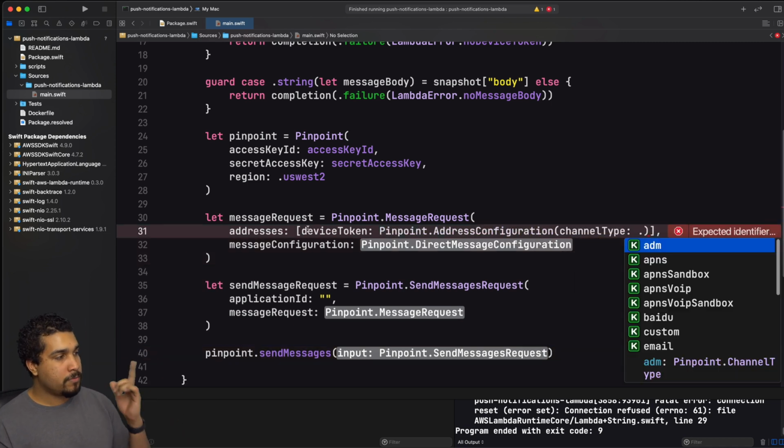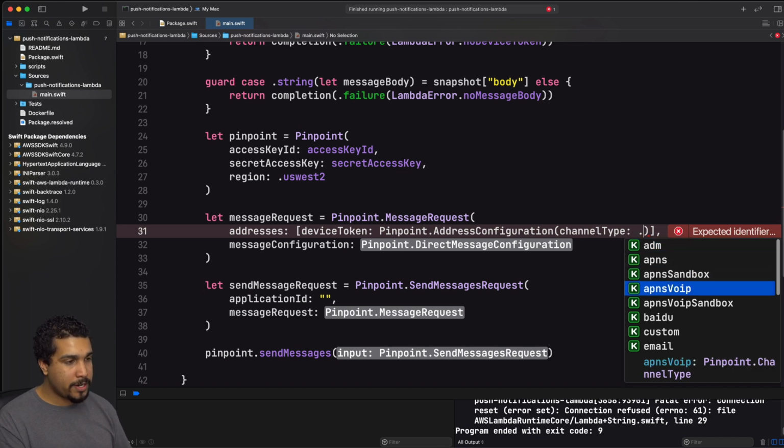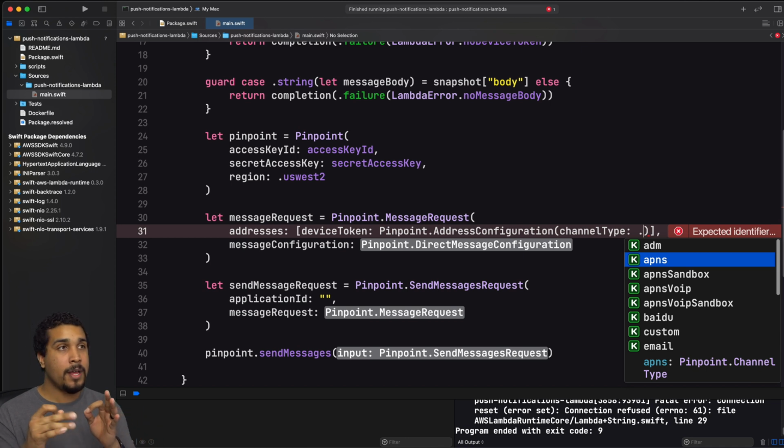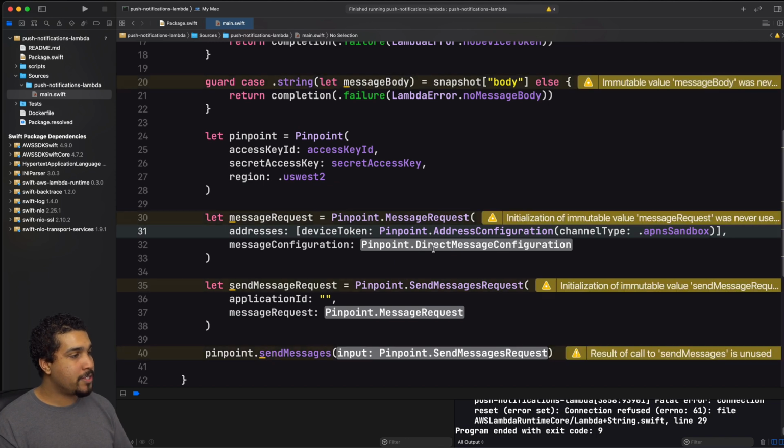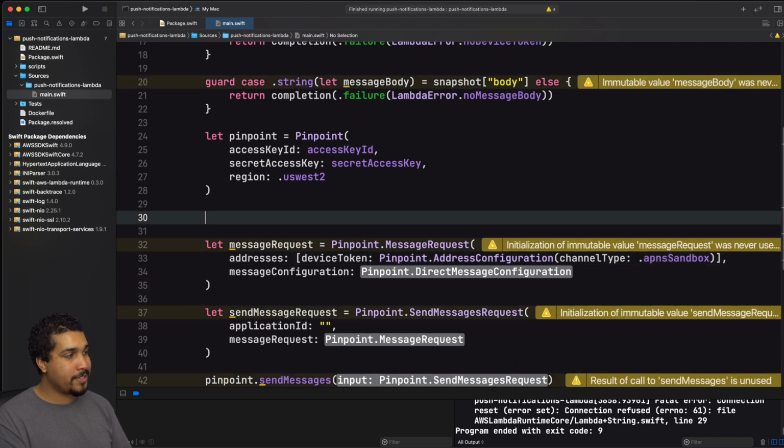All right, so as you can see, we have the device token as the key. And then we need to pass in an address configuration. We'll initialize this address configuration with APNs Sandbox, because that's where we're going to be sending it to. Now, if you wanted to send it to production, if this was like a production ready app, then you would just do APNs. But just keep in mind that depending on how you set up your APNs configuration and stuff like that, that will determine what you need to put here and the situation that you're testing it in. But for us, we're testing, so we're going to do APNs Sandbox. Now let's go back over to this direct message configuration, and let's go ahead and create an instance of that.